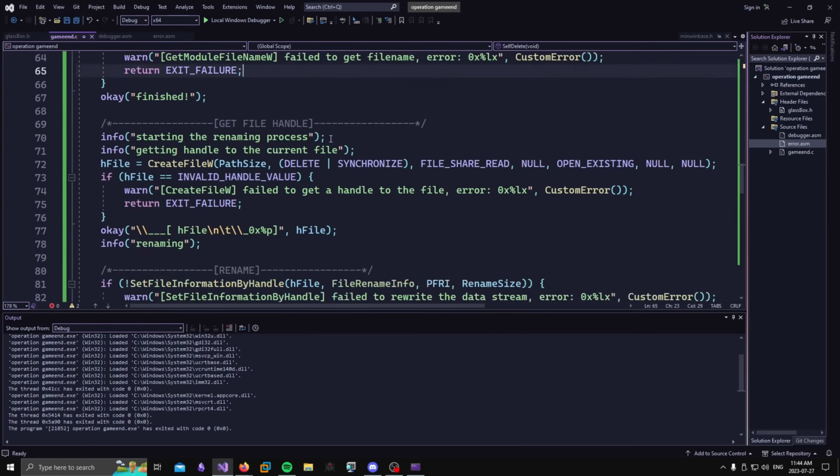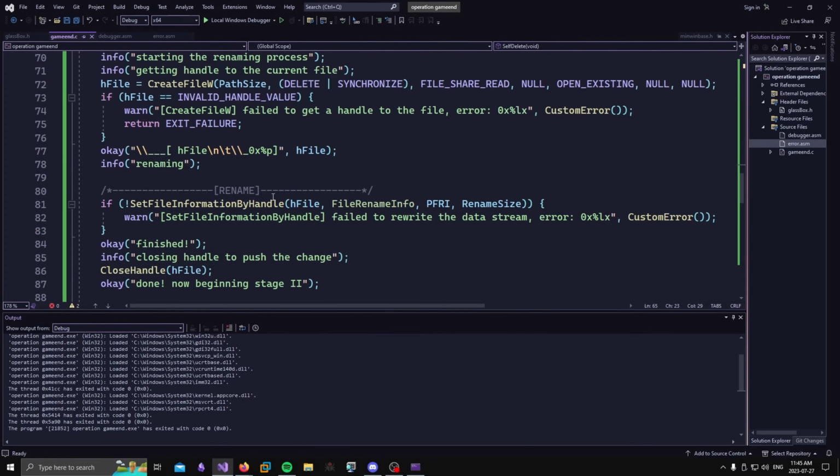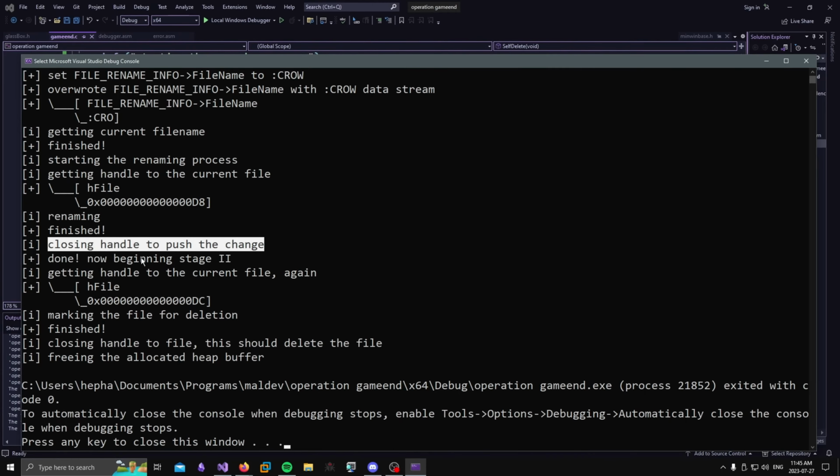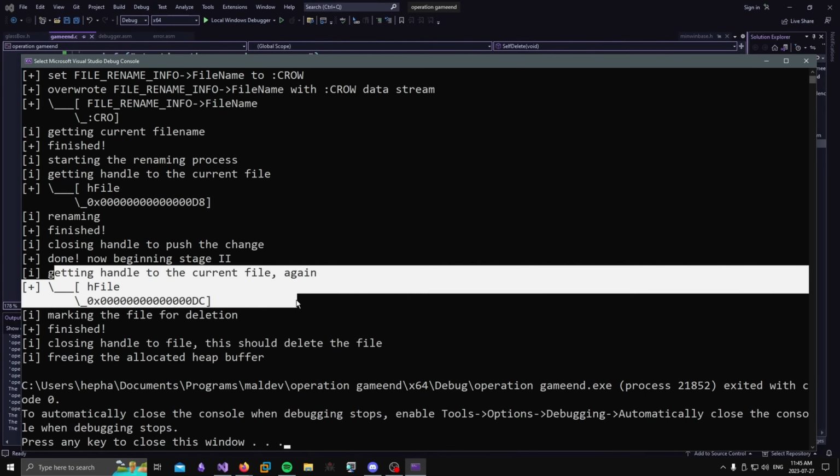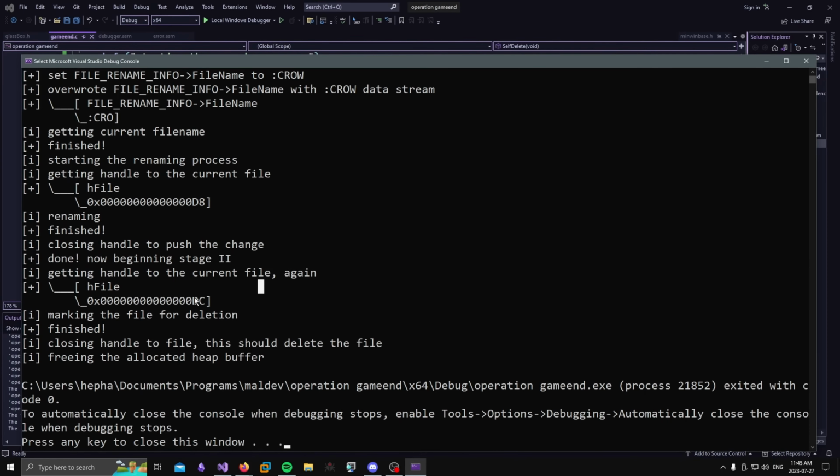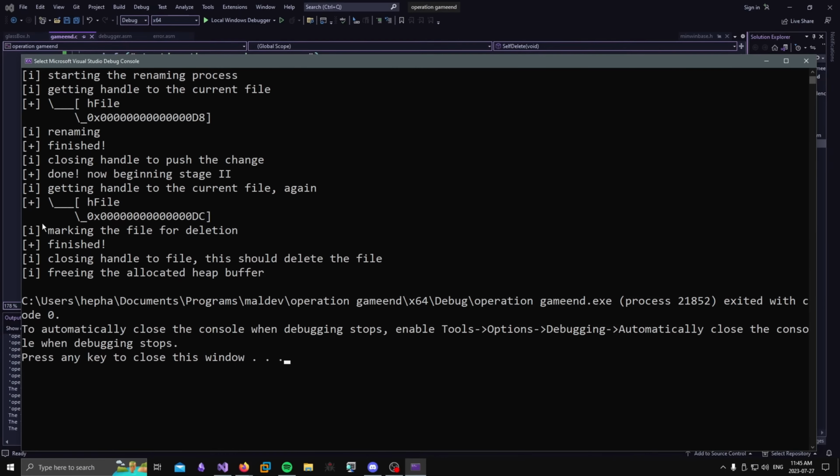What happens here is we use set file information by handle with the handle class, and this is just where we push out the name and length of our data stream, right? And after that's done, we close out the handle to push a change, and that's done. We get a handle to it again, except this time we use the file disposition info instead, which will mark it for deletion because we already set the value for that to true. And once that's done, all we have to do is close the handle once again to push out the change, and it should have deleted the file.